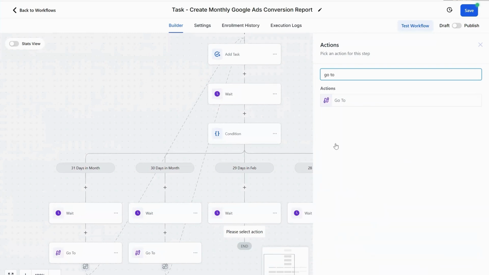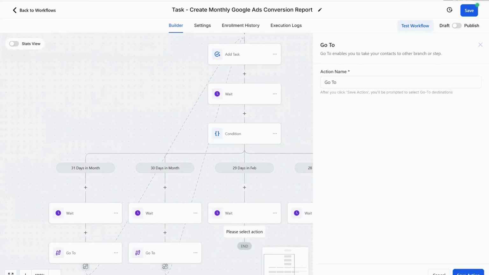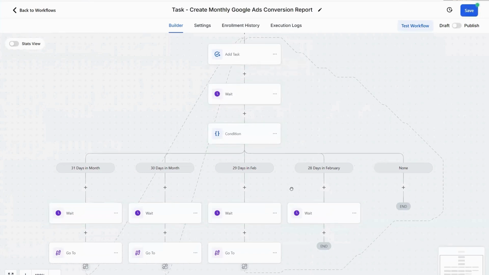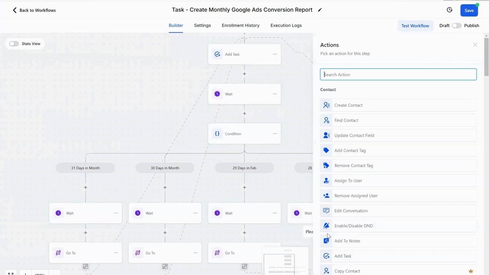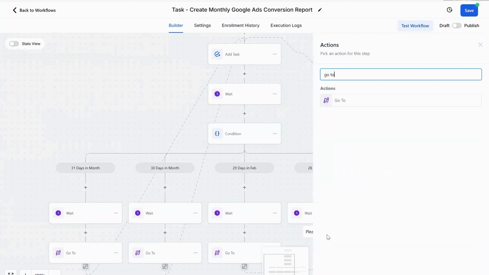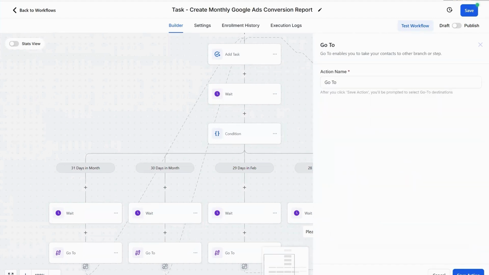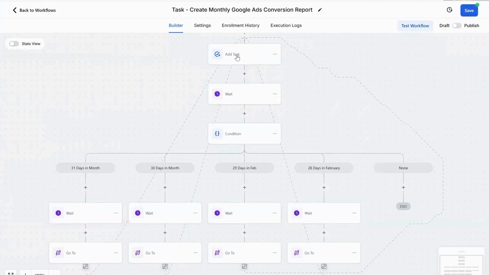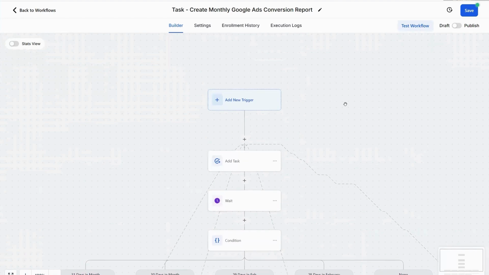So go to, save, there. And finally, go to, save, and here. Okay, so now they all loop back to add task. And our final step that we need to do is add the trigger.